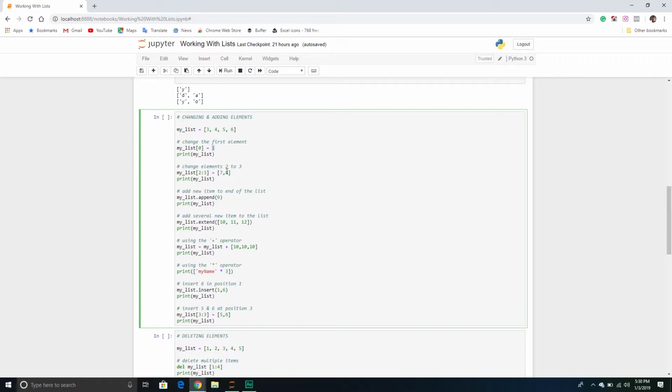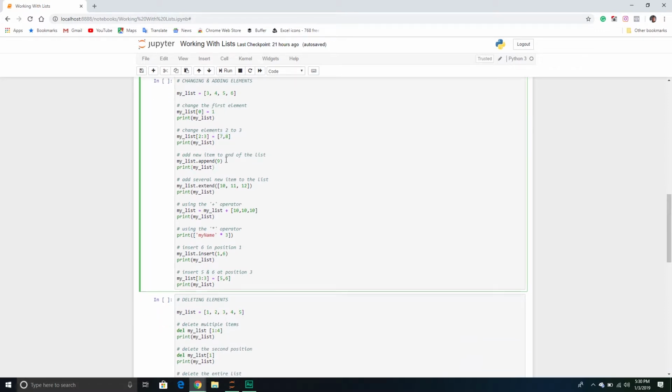Here I'm going to change multiple elements. So this will change elements 2 to 3 to 7 and 8. This one I'm going to add a new item to my list, but I'm going to add it to the end of my list. So this will add 9. So I call the append method on my list. And then I can also add multiple items at once, but I have to use the extend method. And so here I'm going to pass through multiple items that I want to add to my list. I just call the extend method on my list.